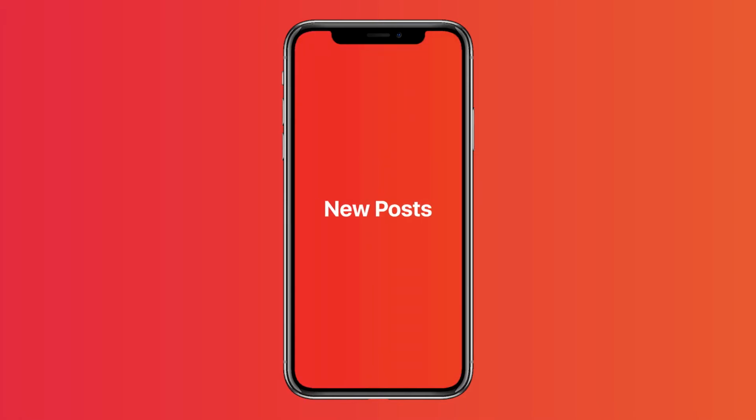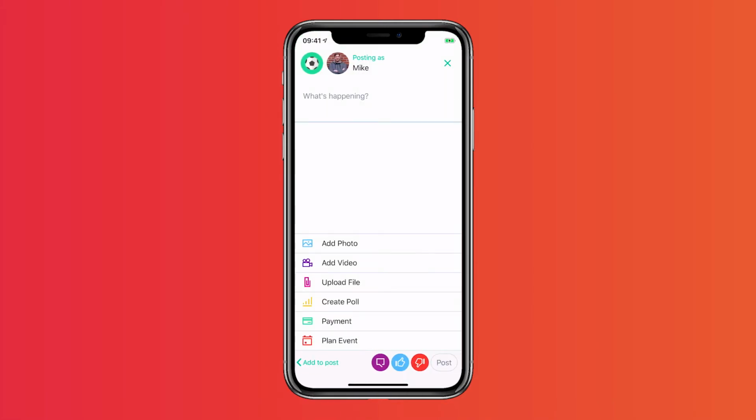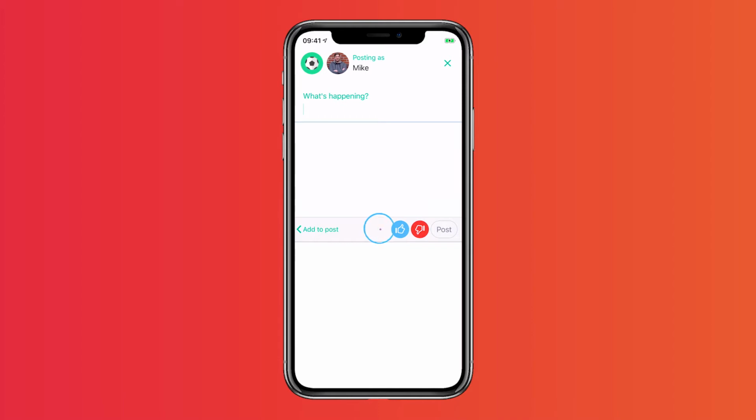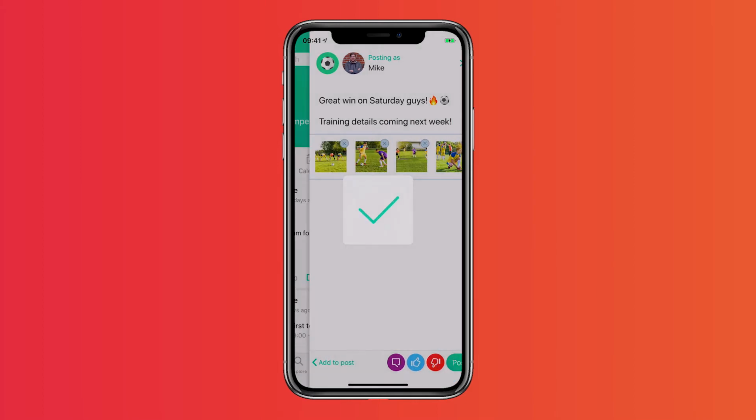New posts. When posting in a paddock, there are a number of different options. For starters, admins can choose to post as their personal profile or as the paddock itself. You can also choose how we want users to reply, switching comments, likes, and dislikes on or off. As well as text, users can easily add photos, files, and videos to posts.